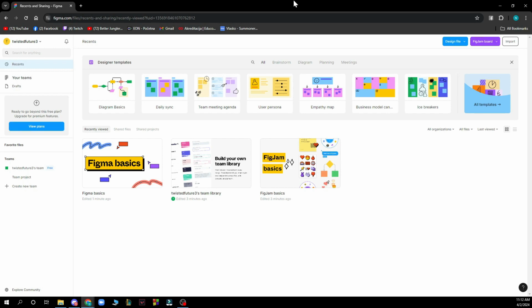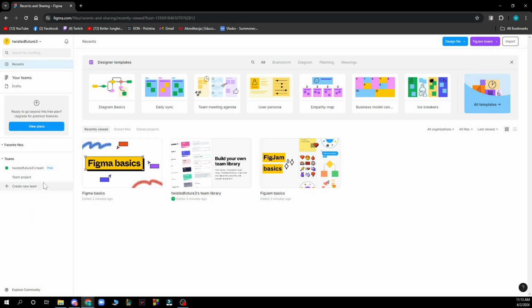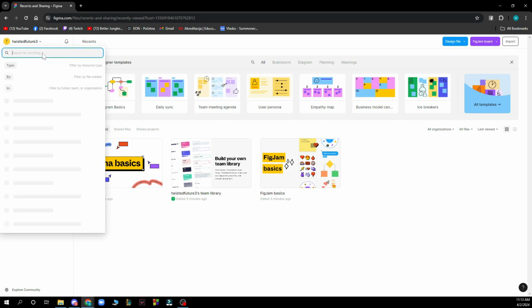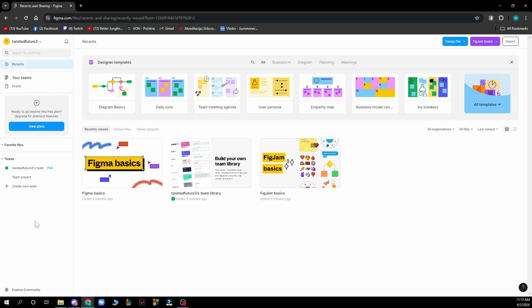Now guys, that we got that out of the way, let's see what we actually have in front of us here. So as you can see here, we have, as I said, Figma official website where firstly you have your profile where you can see some themes that you put. So you can put a light theme, dark, or a system theme. You have your settings. You can get the desktop application if that's much easier for you. You can add another account and you can log out of the account that you're in at the moment. Here you can search for anything basically that you want to search for. So for types, by anything, basically what you want to search for.